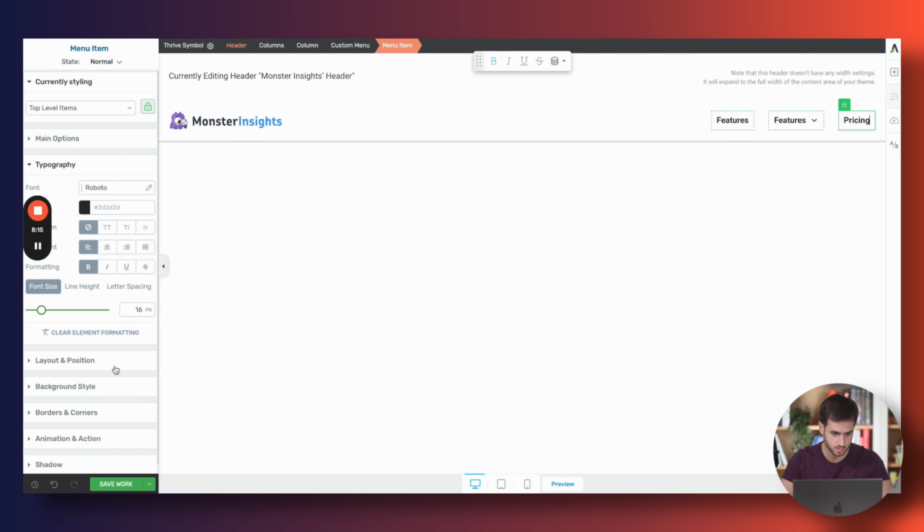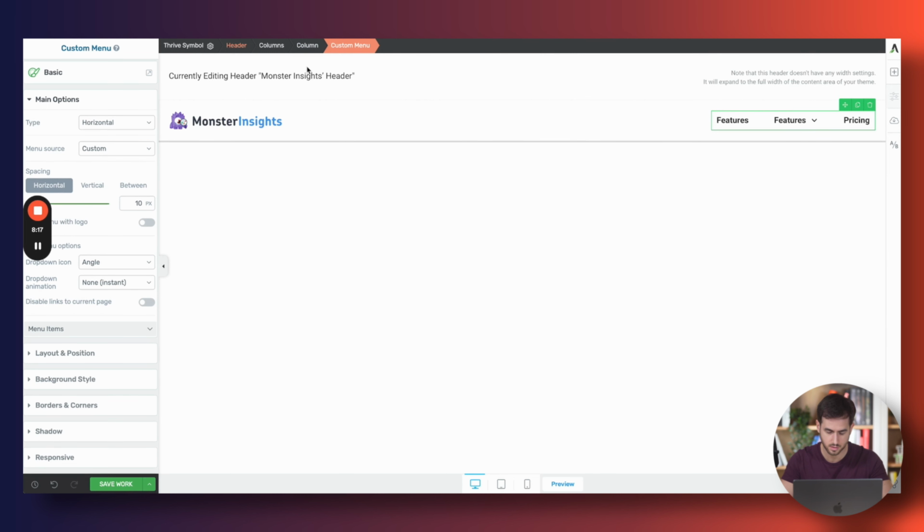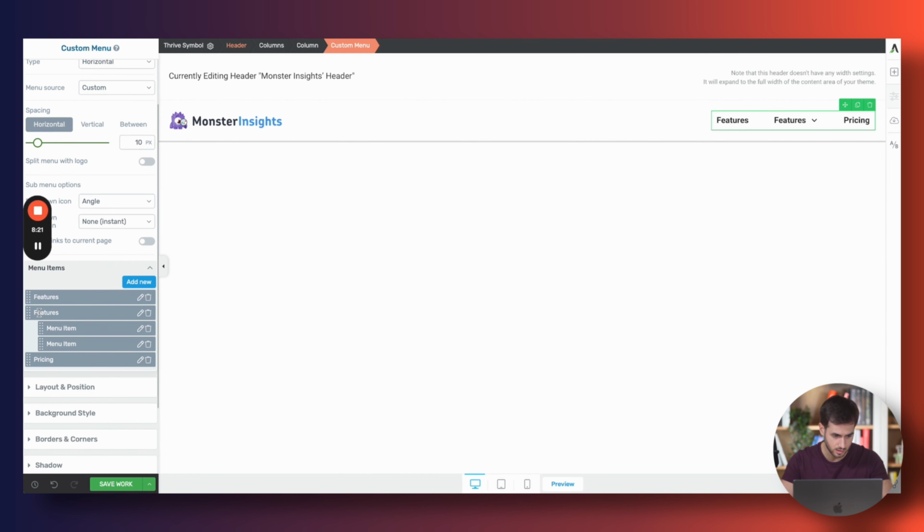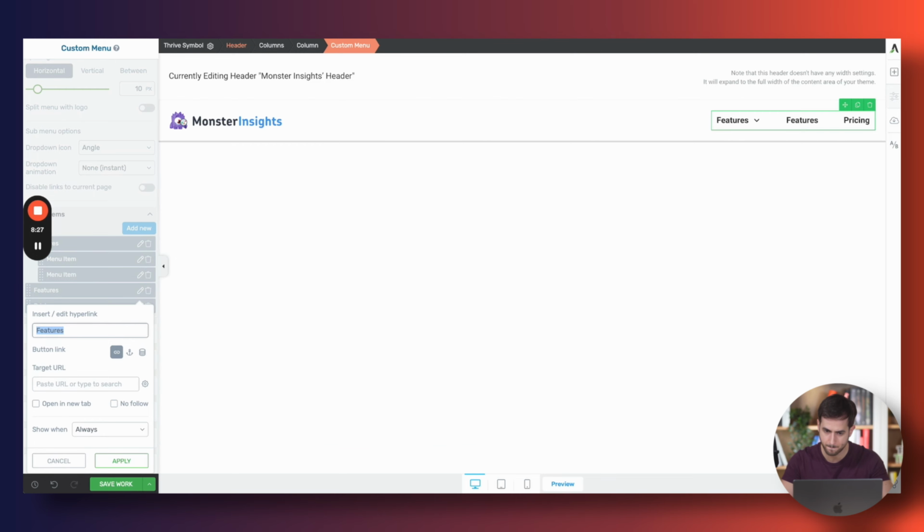Let's go ahead and select the custom menu from the breadcrumbs and open up our menu items. And here, let's scroll and put features at the very top. Let's replace features with support.